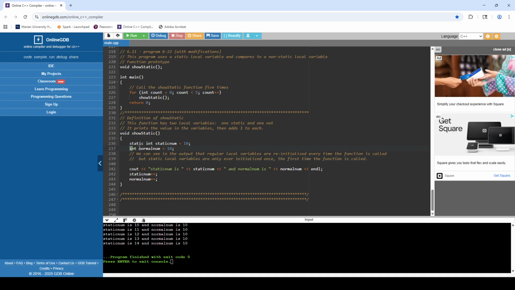If it's a regular variable, it doesn't matter what you do to it. Whenever you call the function again, it does not remember what it was before. So you can see normal num, the beginning of the function sets it to 10. Right here, normal num is 11. Next time we call it, though, normal num is set to 10 again. And then it's printed, and now it's 11, but it doesn't matter, because the function ends. Every time we call it, it's 10 again.